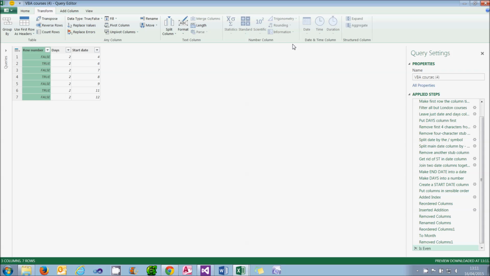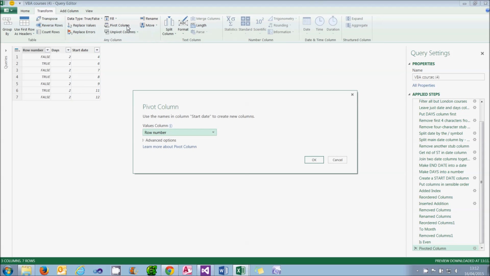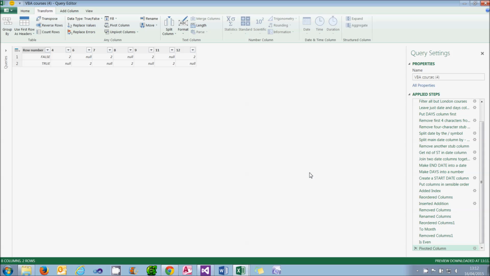To create the pivot, you click on the column which you want to appear in the column headings at the top of what is essentially a pivot table. If I then click on Pivot Column, it will ask me what my values column is. I'm going to take the days as the value column, and I'm going to choose to sum the days together. It won't make a great deal of difference what I do, because there's only going to be one value for each pivot table cell. If I then choose OK, it will create my pivot.